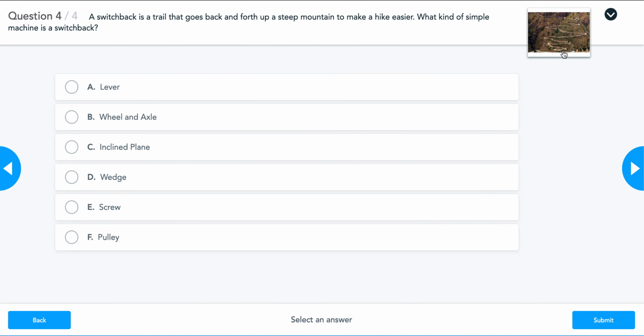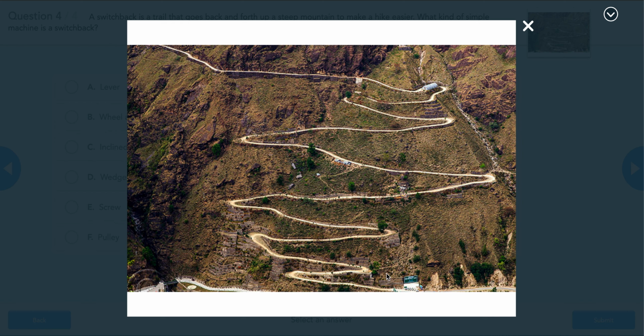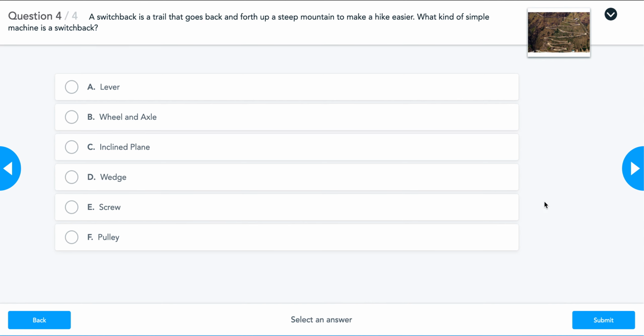A switchback is a trail that goes back and forth up a steep mountain to make a hike easier. What type of simple machine is a switchback? So here you have an example. You can see this is a really steep mountain, but these switchbacks go up the mountain and they make it easier to go from the bottom to the top. So you gain elevation, but you're increasing your distance. So that is going to be an example of an inclined plane.